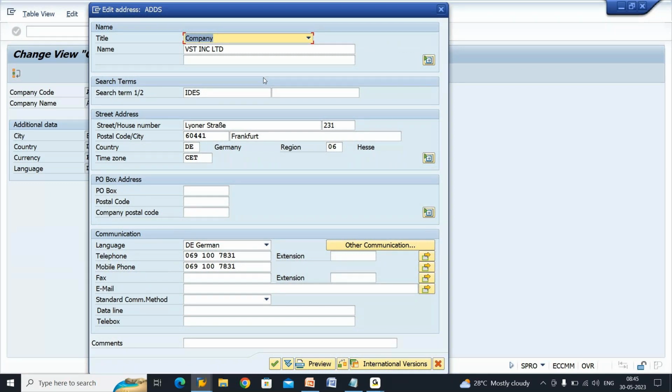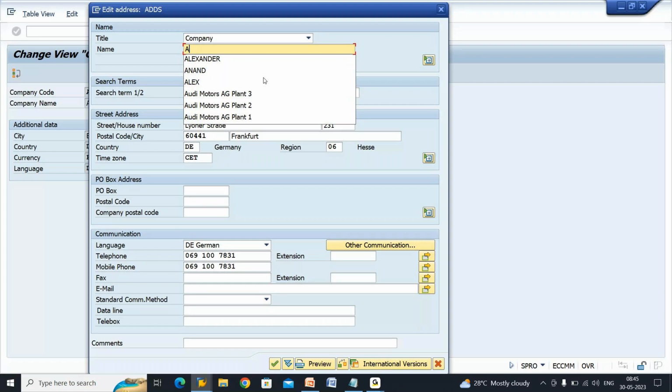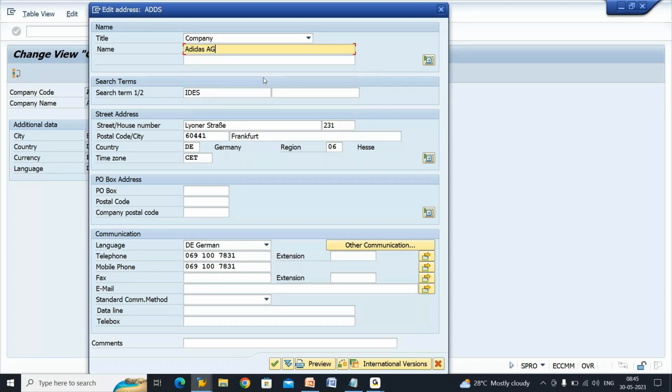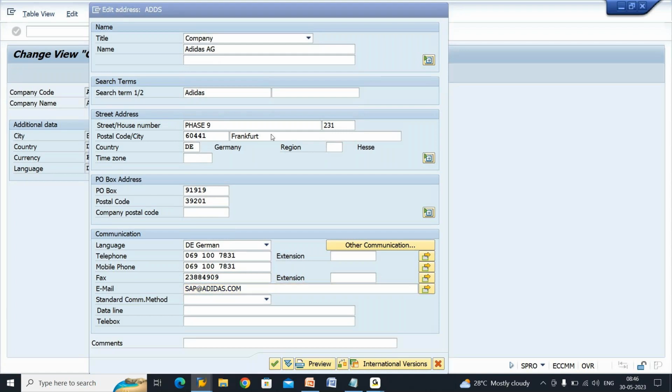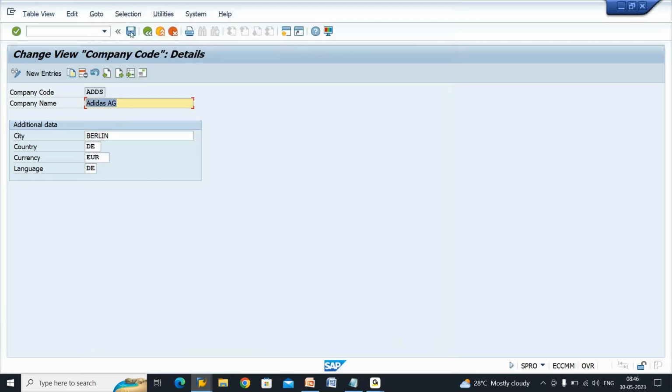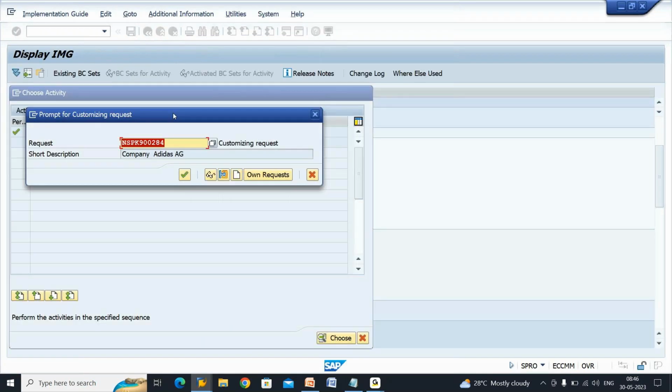So edit the company code details. Press enter, save. See guys, again you got a pop-up screen.